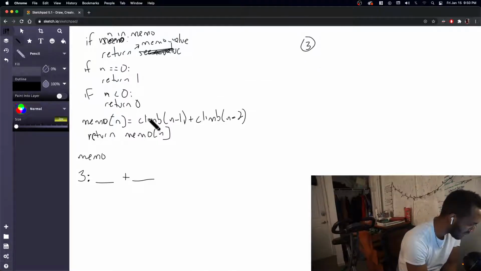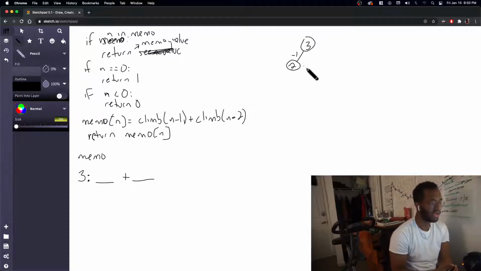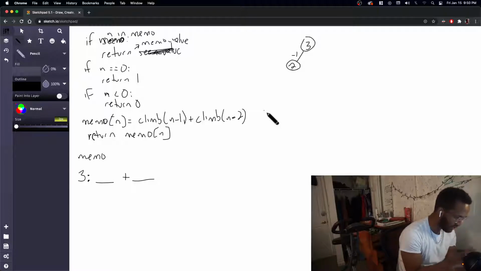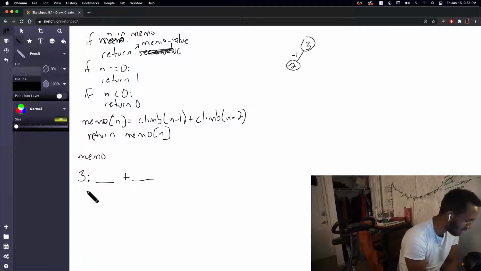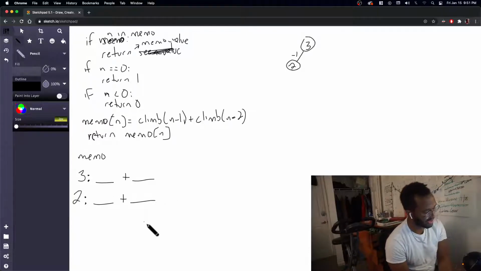So now it's going to call climb of n minus 1 now. Climb of n minus 1, right? And I'm going to do minus 1 here. Climb of n minus 1 is 2, right? So let's just go through and follow like we said. Is 2 in the memo? It's not. Is 2 equal to 0? It's not. Is 2 less than 0? It's not. So we're just going to calculate 2. We're going to say 2 is going to be equal to climb of n minus 1, which is 2, plus climb of n minus 2.